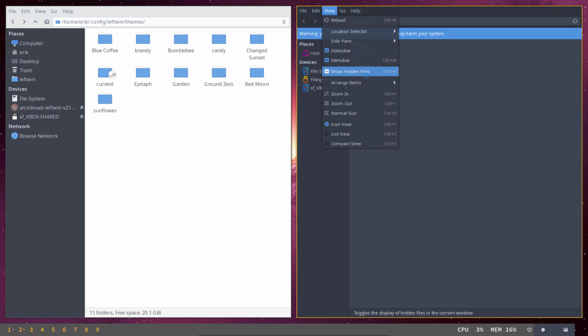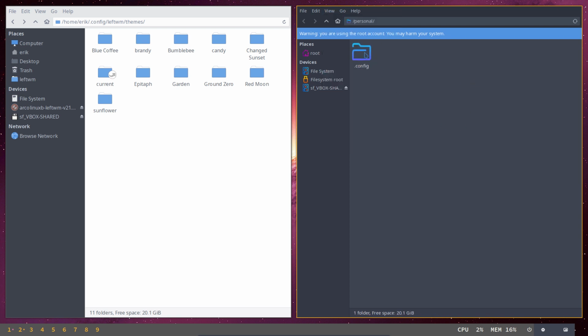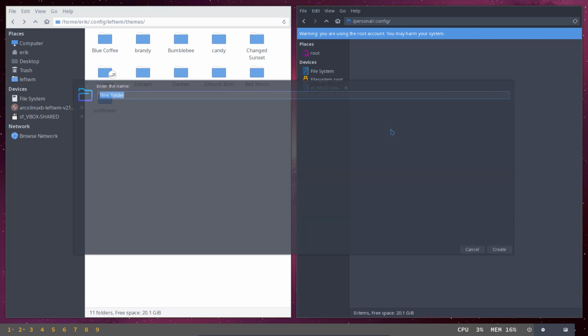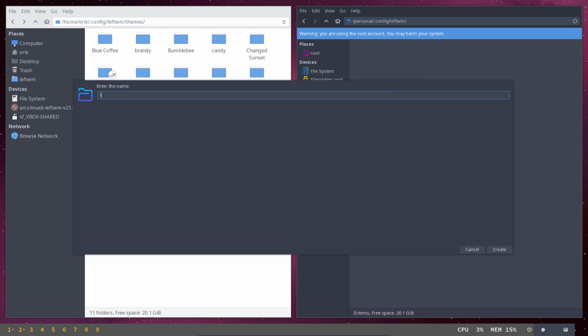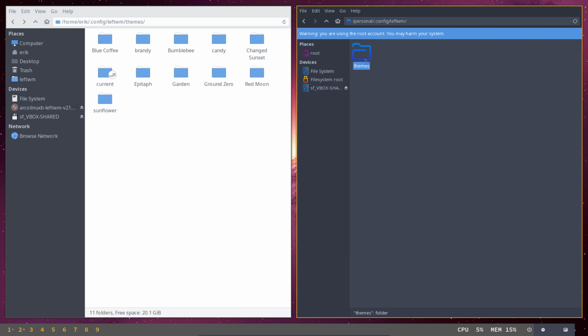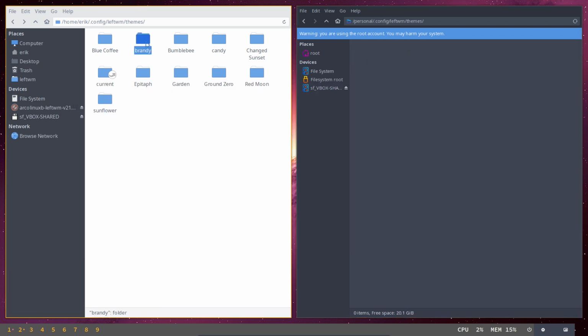Where are you? Here, show hidden files, Control H. So a .config, I follow the path here. Create document, left WM, themes, Brandy. And then we copy paste this here. Let's try that again, Control C, Control V, then, voila, Brandy. So now I have my own theme saved inside personal.